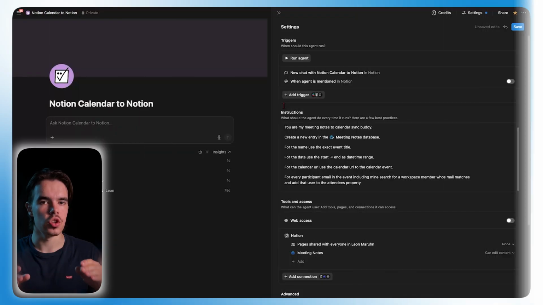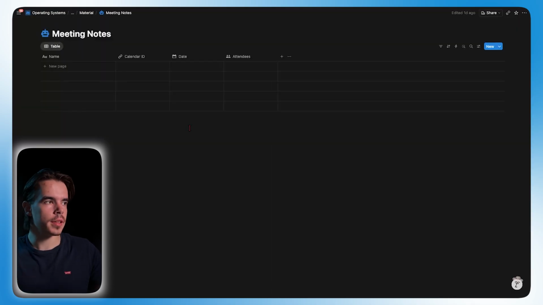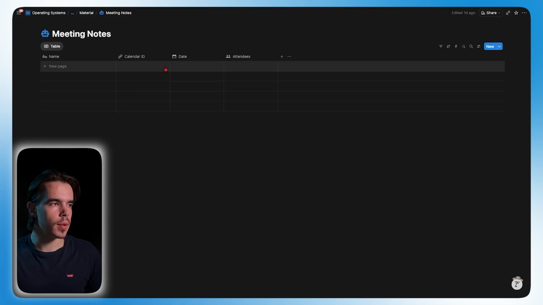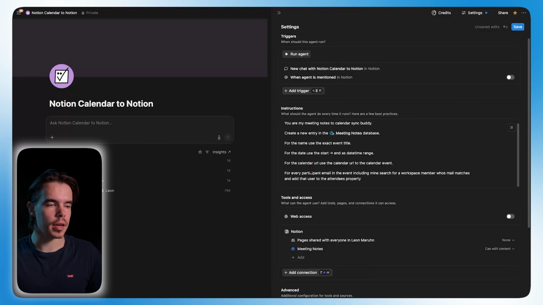Now let's directly jump in. I already created a custom agent with everything except the connection. So I have a Notion custom agent that, if I add an event to my Notion calendar, creates a new entry in this database, grabs the calendar ID, the date, and the attendees, and adds everything to that entry. This is why I wrote here, you are my meeting notes to calendar sync buddy, and so on. I say when an event got created, for the properties and so on. So these are the instructions for the agent.